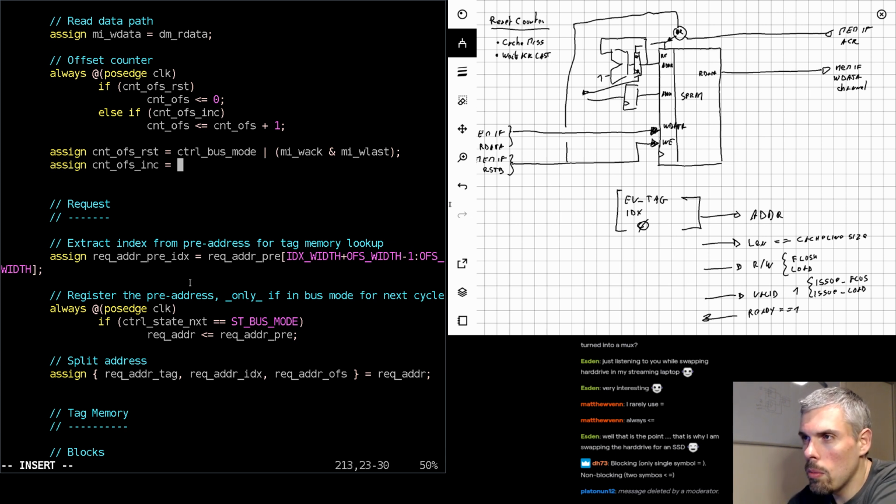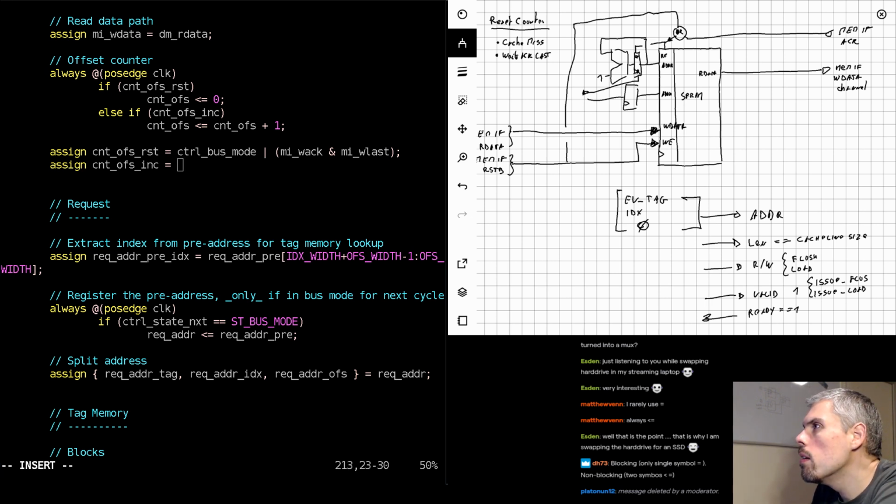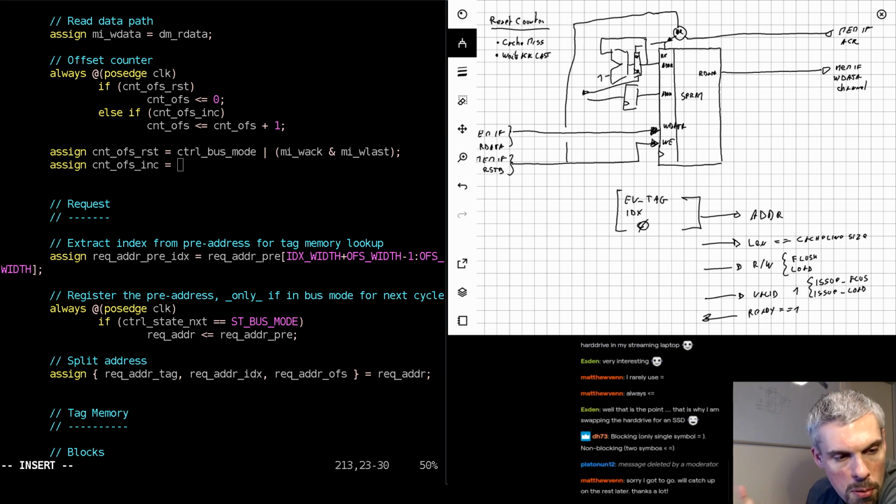So when do I increment it? Well, that's a little more complicated, mostly because of the read pipeline. Here we have a register, and here we have a register, which means that we need to kind of prime that pipeline.